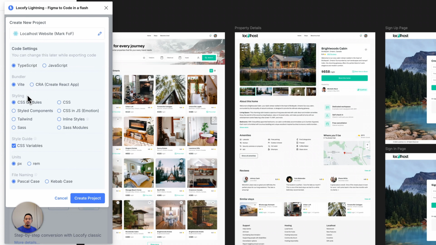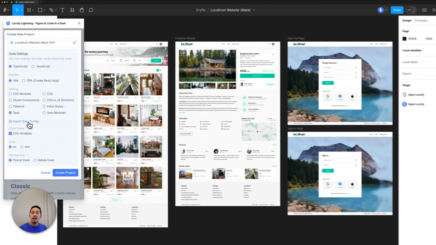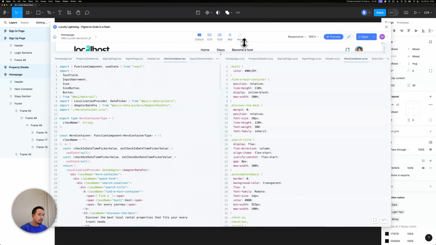Under the styling section, you'll see an option for Sass, and if you click on it, you'll be given an option to import your Sass config. You can always configure this even after your code has been generated, and I'll show you how to do that right now. Alrighty, I've already Locofied my design, and I can see all my generated code down here.